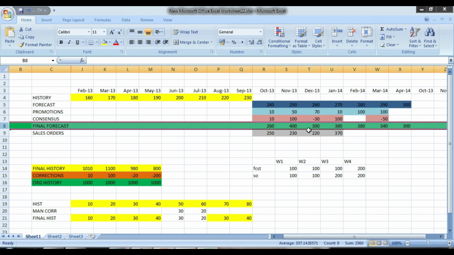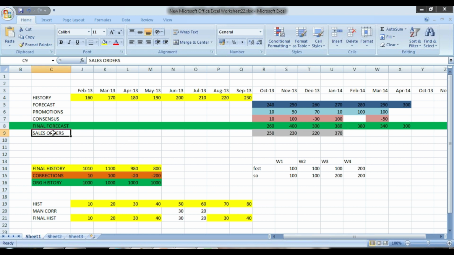We are going to write a macro. So this is going to be calculated as A plus B plus C. This is our final forecast, and this we are going to push to the ECC or SNP. And we can populate the sales orders, and we can compare the sales orders also.